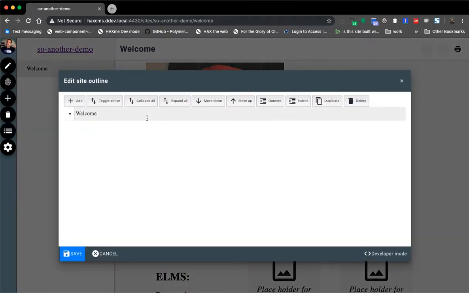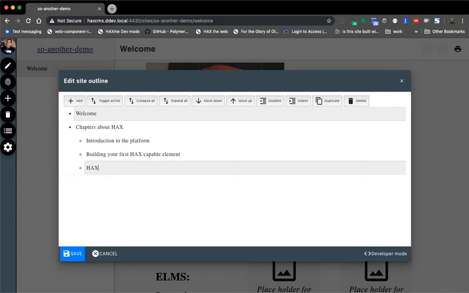But let's go back to this, and now let's build as if we were making a series of content. So chapters about hacks, and then maybe under there we have like introduction to the platform. Then the next lesson would be like building your first hacks capable element and hacks and you. Now under the hacks and you, I might have like a demo, and I'm just using the keyboard for this.